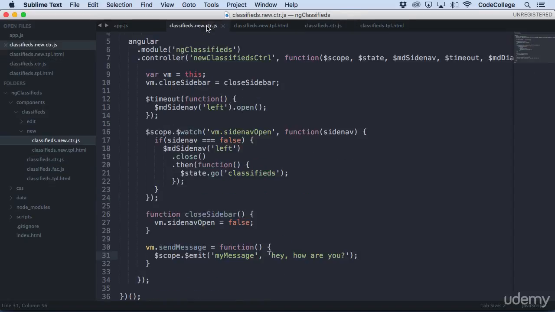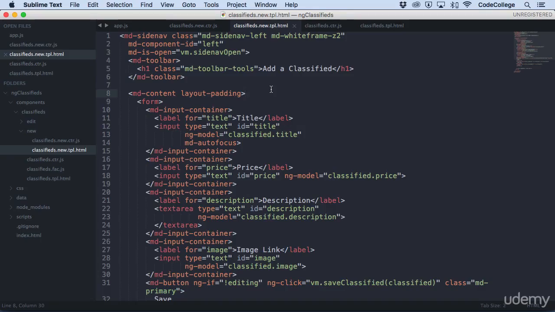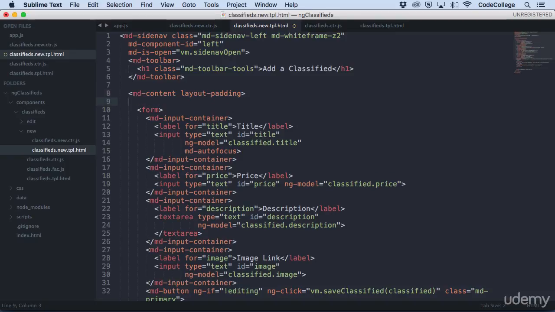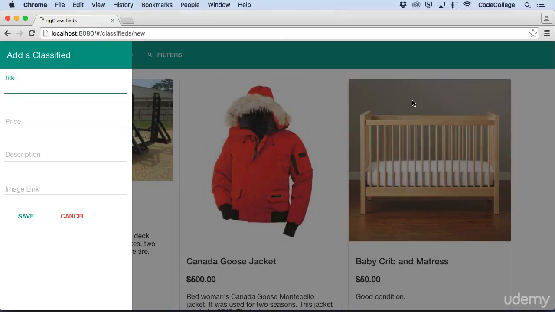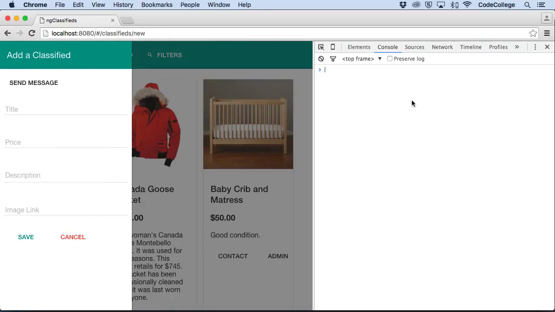All right, so we've got our emitter set up over here, and we've got $on set up over here so that it will respond to our message when it's emitted. Now let's just put a quick button over here in our template so that we can emit it. All right, I'll come down here in our sidebar. Anywhere is fine, really. We'll just do a quick md-button, and we'll close that off and say send message. And then on this button, we want to do ng-click equals sendMessage. All right, so let's save that and we'll come over and see if this is all working. We'll refresh, and there we have our send message button. Let's just open up the console and let's give it a click. And there we go, our message is coming through.